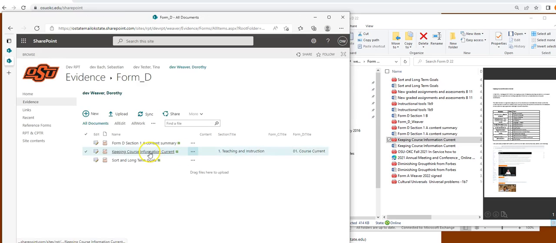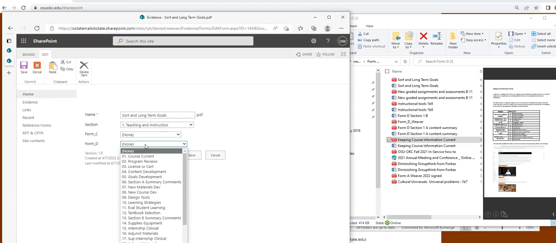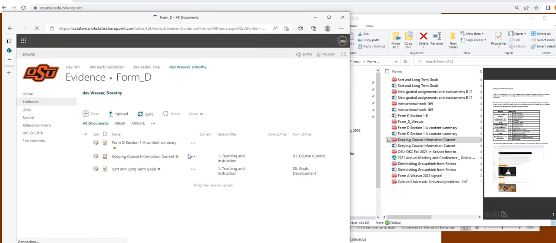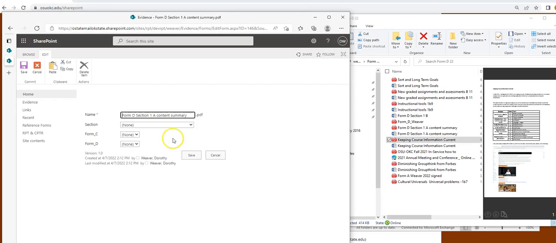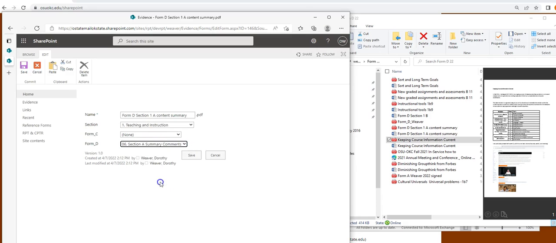And it is now tagged. So I'm going to choose the next one. I'm going to choose short and long-term goals. And that's still Section 1. And in Form D, this item is 5. And the last thing to do is the summary. Section 1, summary, is 6.